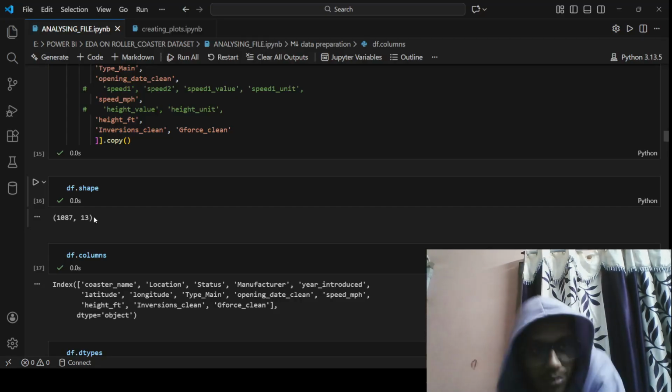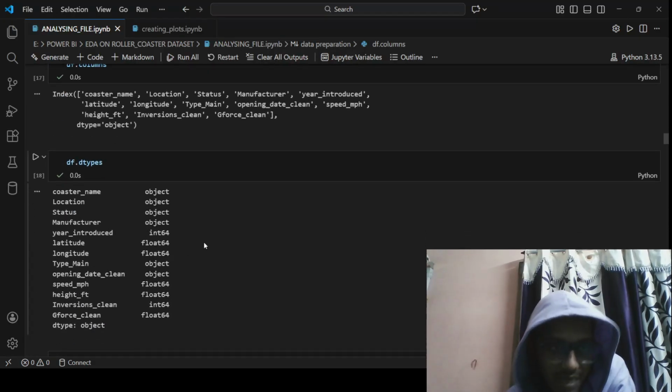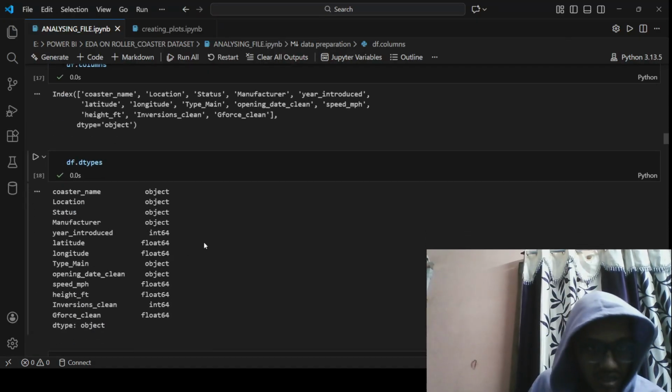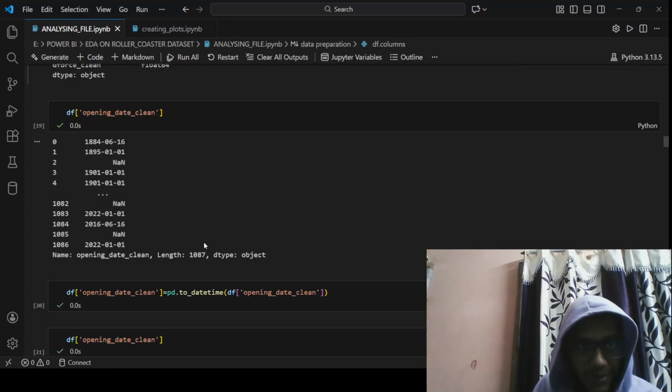Okay. Now df.columns shows all the columns that we have selected. df.dtypes: see, question name is a string data type, object here means string, location is string, status is string. Here introduced is integer, latitude is float, longitude is float, speed meter per hour is float, height. Okay.